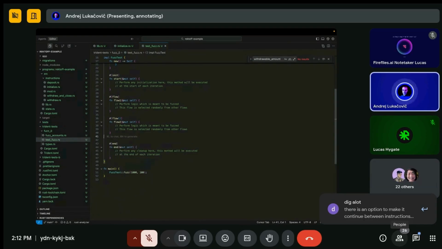Okay, I will answer some of the questions. Can I add more flows as needed? Yeah, I answered that. There is an option to make it continue between instructions or put an order for the flows, like flow 1, flow 2, then 3, instead of complete restart each time. Maybe give me a reason for that, because the restart between iterations is important to always start with the fresh state.